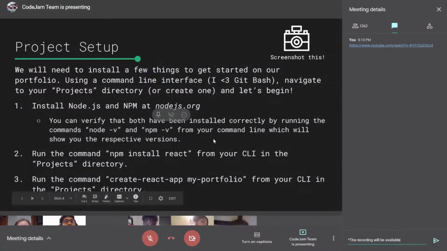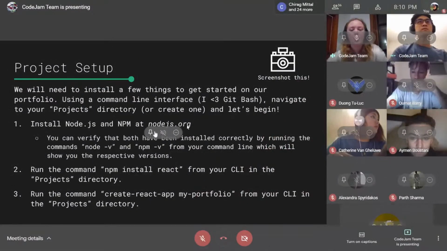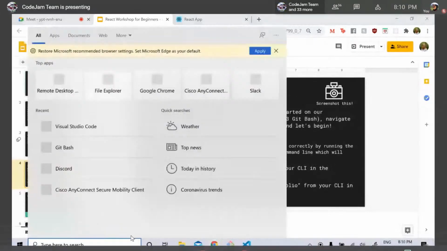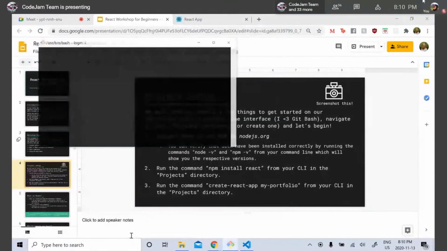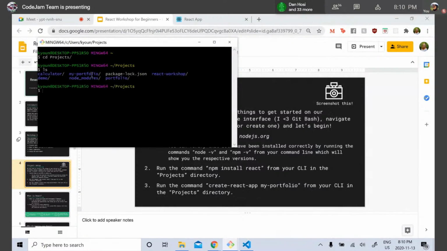The very first thing we're going to need to do is install Node.js and npm. So I'm going to open up my terminal, my Git Bash terminal, and I'm going to show you exactly what I mean. So right now I'm in my root folder, and I'm going to cd into my projects. There we go. Now I'm in my projects folder, and I have a couple projects in here. The one I'm going to be working on today is my portfolio.